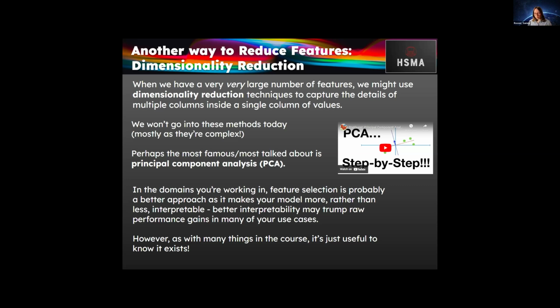In the domains you're working in, the problem with dimensionality reduction is it generally makes things less interpretable. Your columns, like age and fare, don't exist anymore. They've been sort of amalgamated into a single column, a sort of single super column potentially. So feature selection is probably generally the better approach. It will make your model more interpretable rather than less interpretable. And most of the time that's more important in the kind of models you'll be building rather than the raw performance gains. But it's just useful to know it exists because you will probably come across it in your quest to try and reduce the number of features you have.